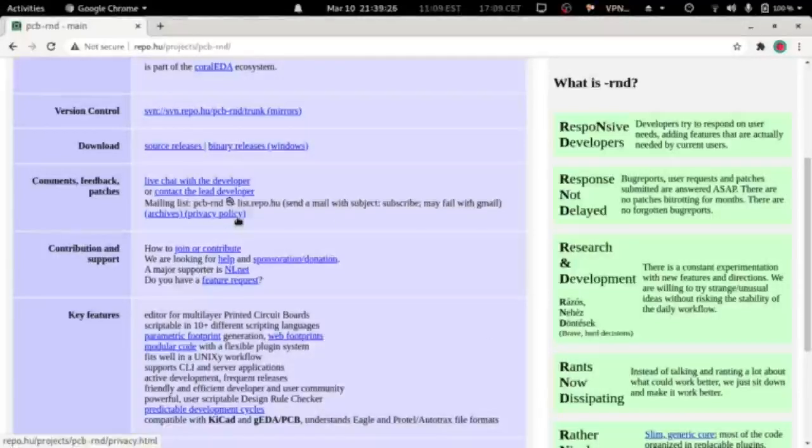PCB is very much an active and existing project under the gEDA umbrella, but a fork sort of diverged from there due to the actions of some developers who wanted to incorporate some new changes, some R&D changes. So all of these on the right is sort of a list of what R&D stands for and some of the values that the current developers of this branch of PCB try to adhere to.